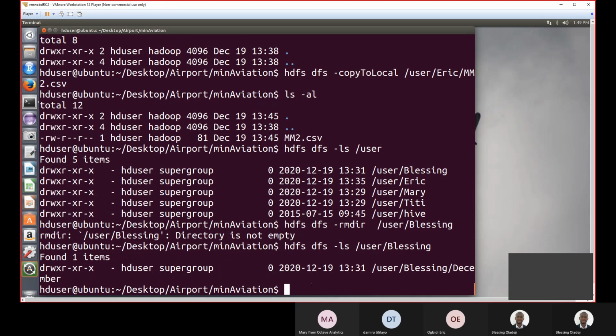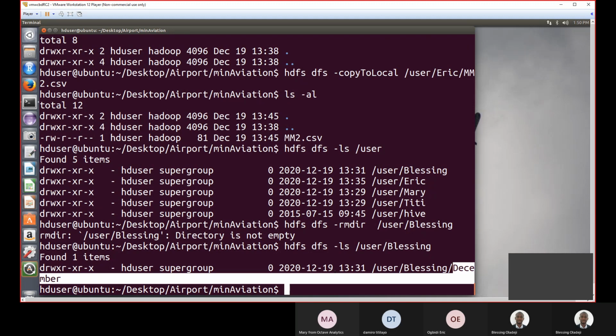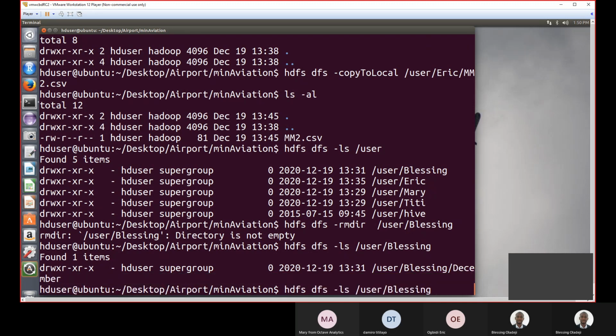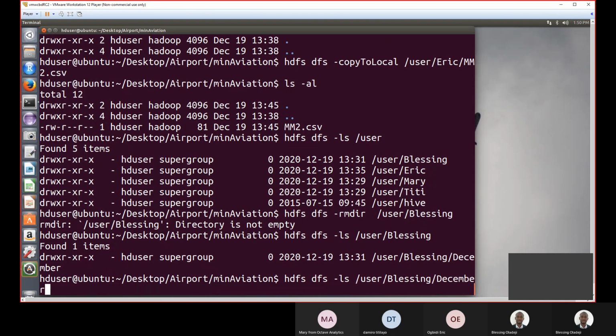Okay, sorry. So there is December inside. So why did it throw this error? I wanted to delete blessing, but it refused because in blessing there is a folder inside blessing. So because of that, I cannot just remove blessing like that. And if you also check inside December, there's another folder inside December.